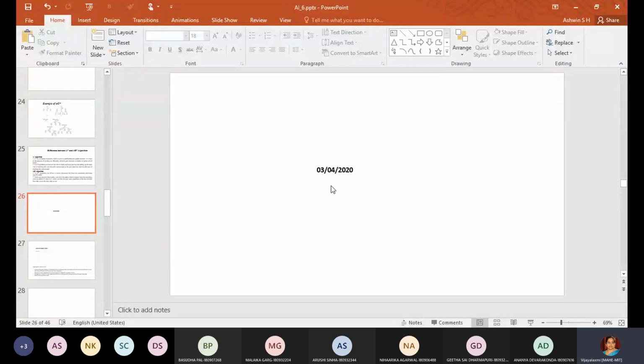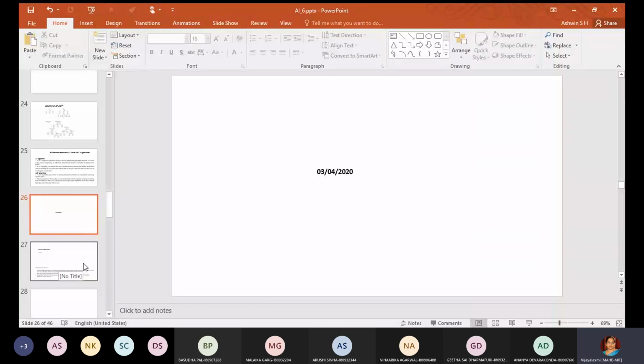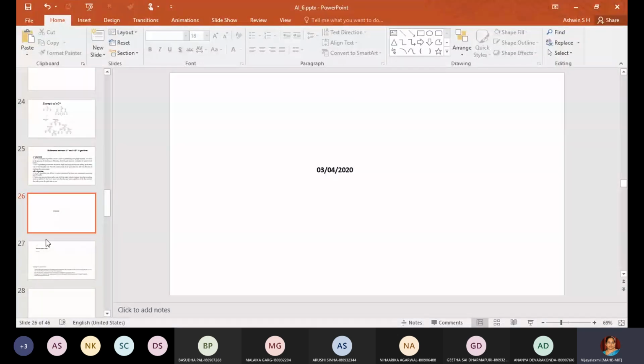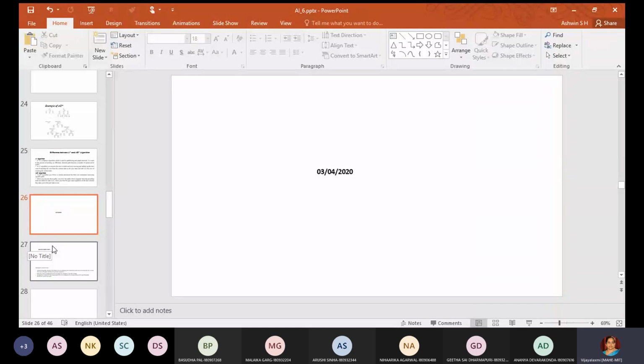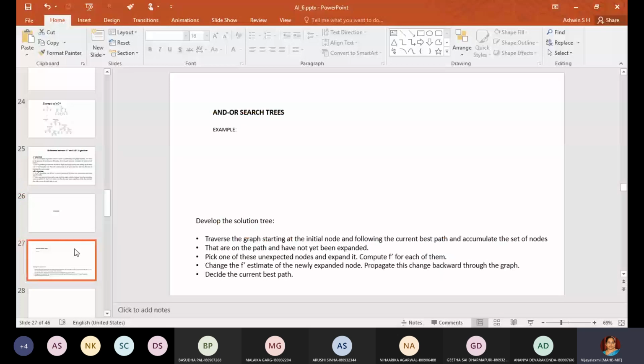Last class we were discussing the AO star algorithm, that is the AND-OR search tree algorithm. I had taken up one example and explained how to develop the solution tree. And today I will discuss another example under these AND-OR search trees.